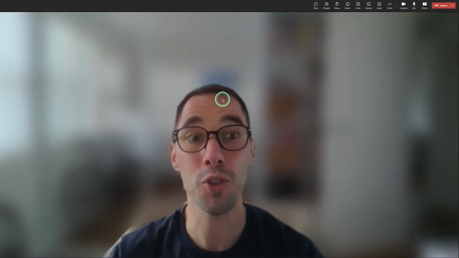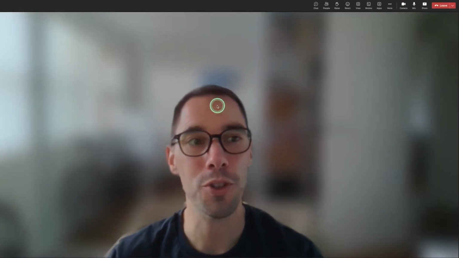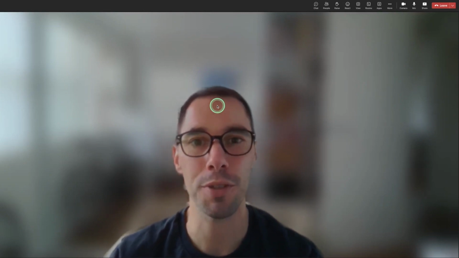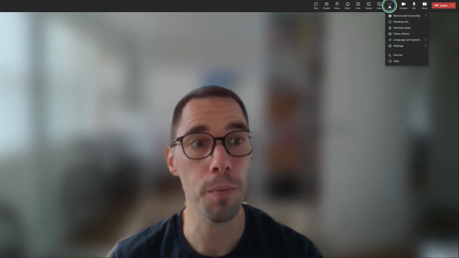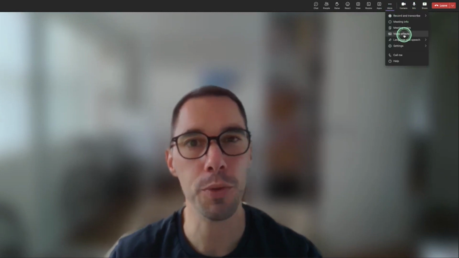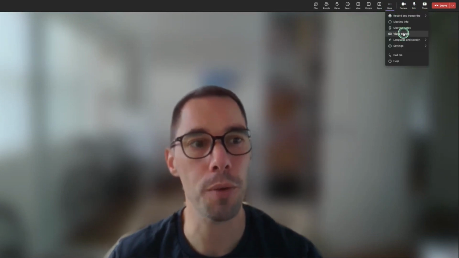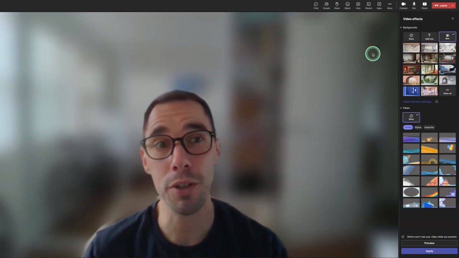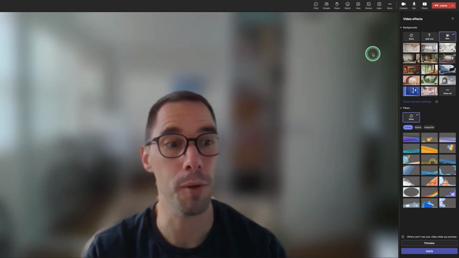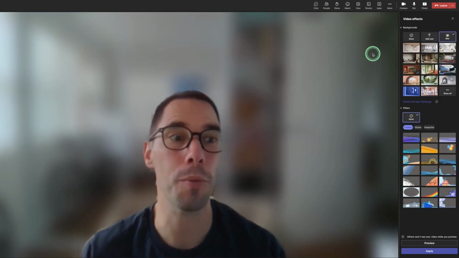Cool, so we've joined the Teams meeting, and what you want to do to start customizing and putting those filters on is go up into the top right hand corner and select the option of more. Scroll down to where it says video effects, which is in the middle of your more options, and that pane is going to appear on the right hand side again. This is where you used to choose simple background effects like the blur, but you can see you actually have a few more options here now.